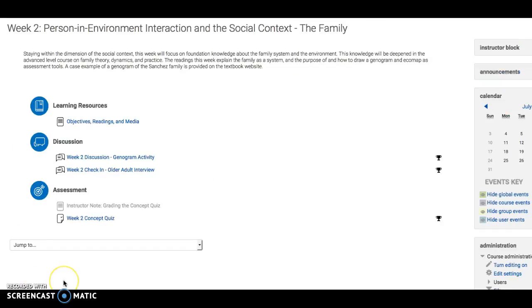Your final assignment, or the final step that you want to be taking for our week 2 coursework together, is to take our week 2 concept quiz. Again, remember that this week 2 concept quiz is due by Sunday, 11:59 p.m. Eastern Standard Time.